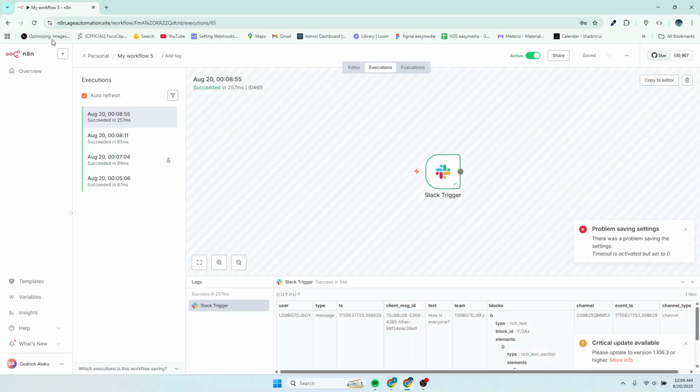So your workflow is now in production mode, so it's listening to any events that are going to be coming from your Slack channel. If someone types a message and posts a message to your Slack channel, then it's going to trigger your workflow.